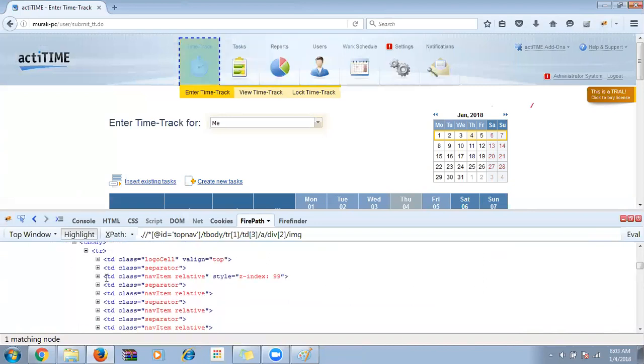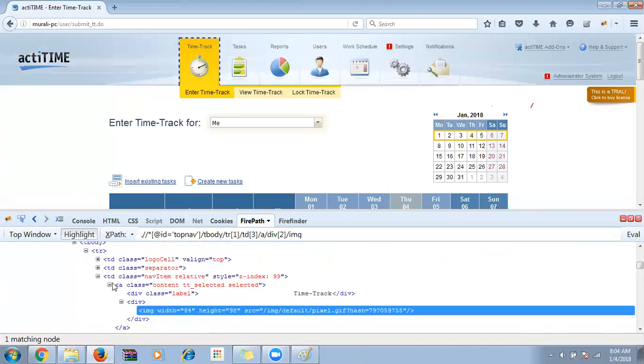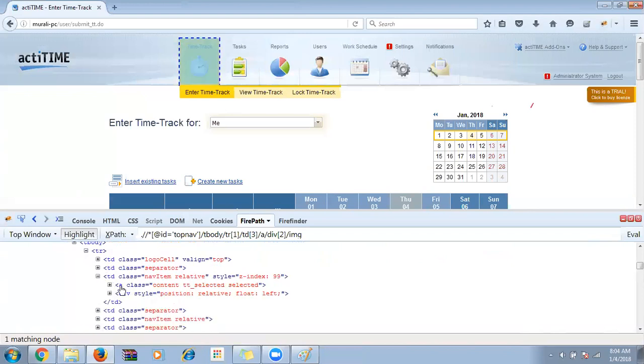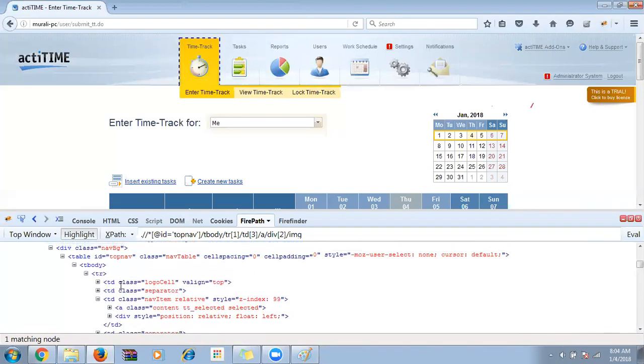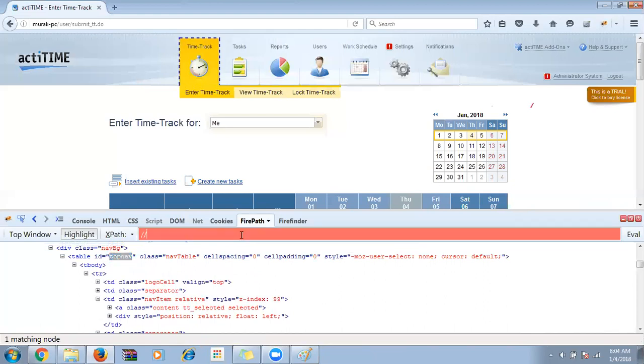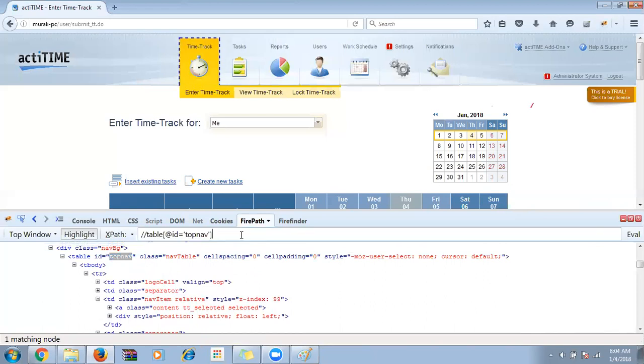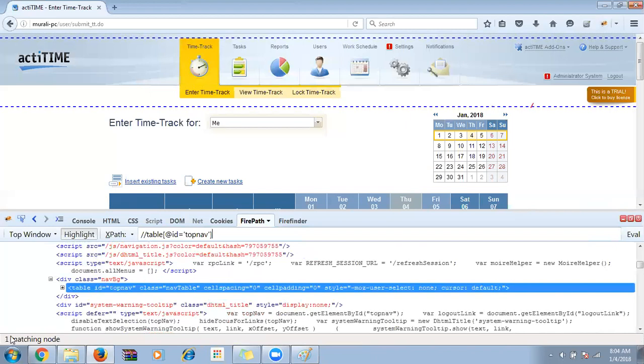Okay, see, right now the third TD is holding the time track 4, 5. The fifth TD is holding this task. Then the sixth, reports. So like that, I want to get. So if I go to the third TD, in that the A tag is holding my time track, right? So now I'll go here. Table ID is equal to top nav. @ID equal to top nav. Now can you see? It's one matching node.